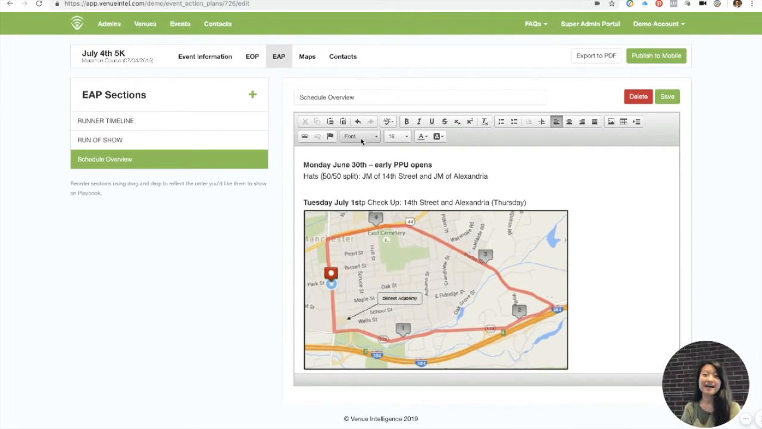And of course, we have all of your options for different fonts, different font sizes, colors, and highlighting.